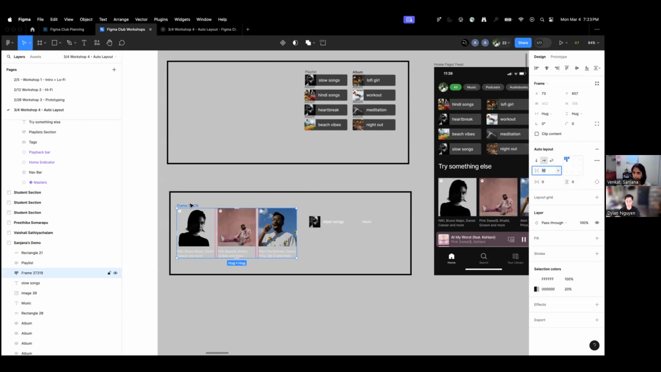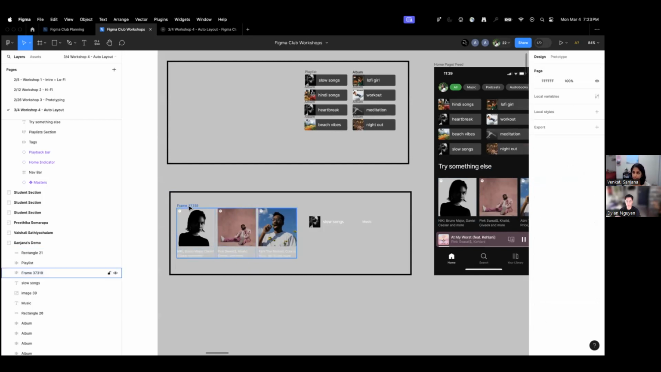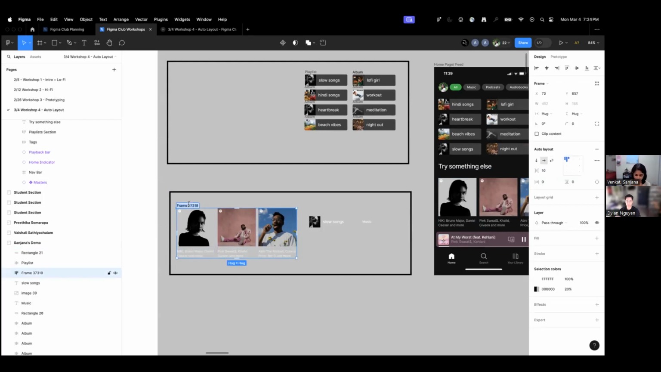And I want you to rename this frame. So again, if you're not selecting the frame, it should be frame and a random number. Click on the text, double click on the text and type horizontal layout.